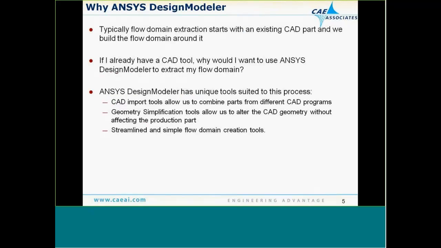Which brings us to our next point. Why are we going to use ANSYS DesignModeler? Typically, when we have a CFD analysis in mind, we're going to start with an existing CAD part. Maybe you made it in your CAD program or someone in your organization did. And you probably think, if I already have this CAD tool and I already have the CAD part, why would I want to go ahead and use ANSYS DesignModeler?